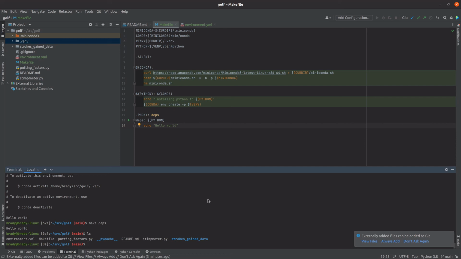As I was saying before, this is sort of a random assemblage of scripts. And now that I have a virtual environment that I can trust, I can run this by just calling the Python here and saying, oh, let's look at this stimpmeter file. What does this do? Cool.